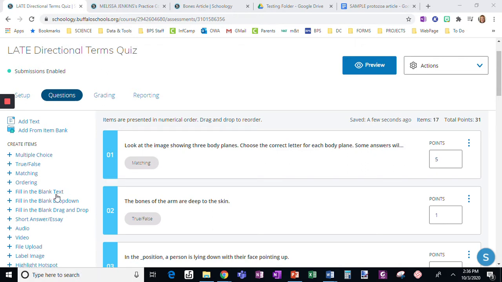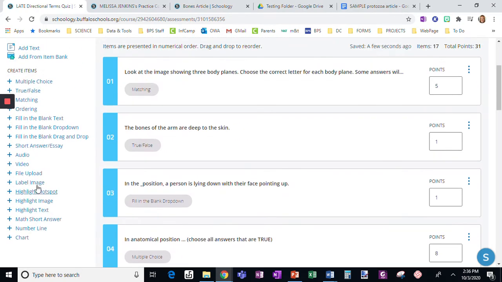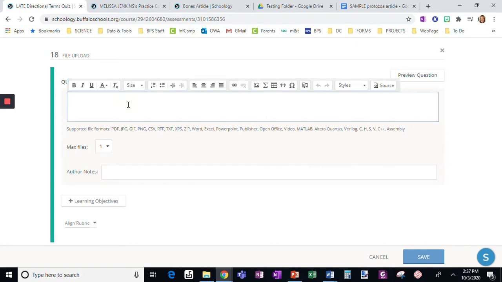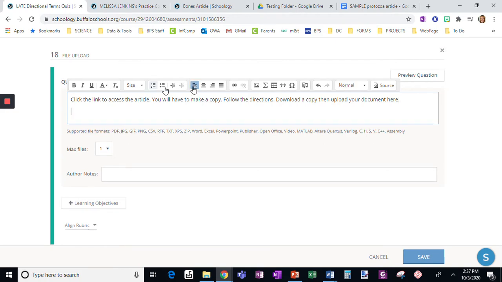So I'm going to choose a file upload type question. Okay, so I'm going to go file upload, and I'm going to type some very simple directions. Click the link to access the article. You will have to make a copy. Follow the directions, download a copy, then upload your answer, upload your document here.